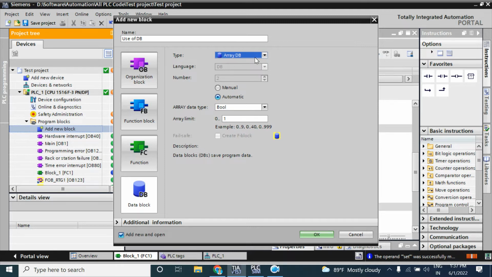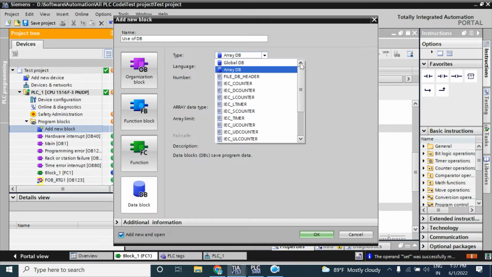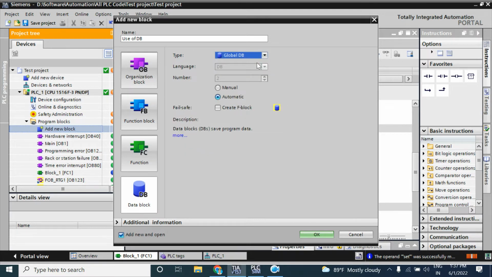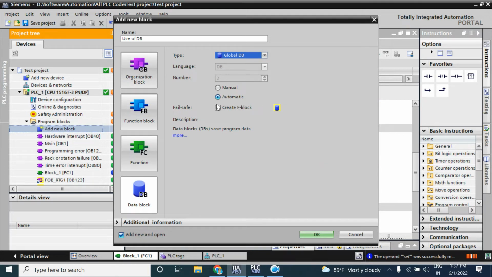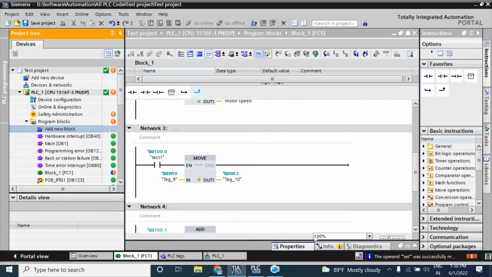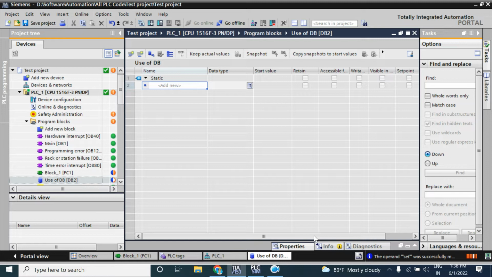We will discuss it during the data types. Now we will discuss only the global db type. And here is the number of db. You can choose your own number by clicking manual, or you can leave it in automatic. It will choose the available number. And here you can also create the db for fields function. Okay, click and it will open.